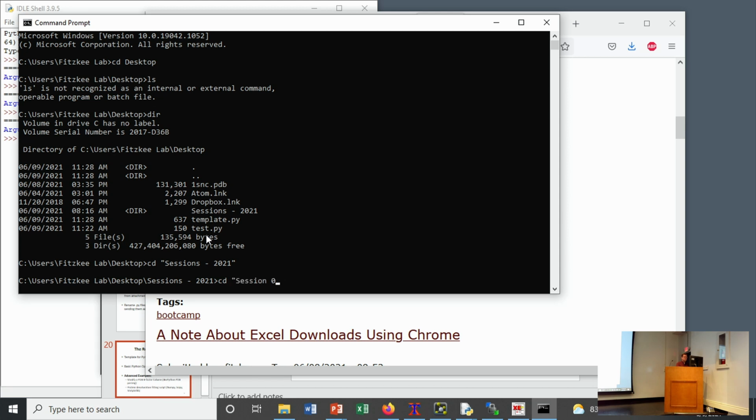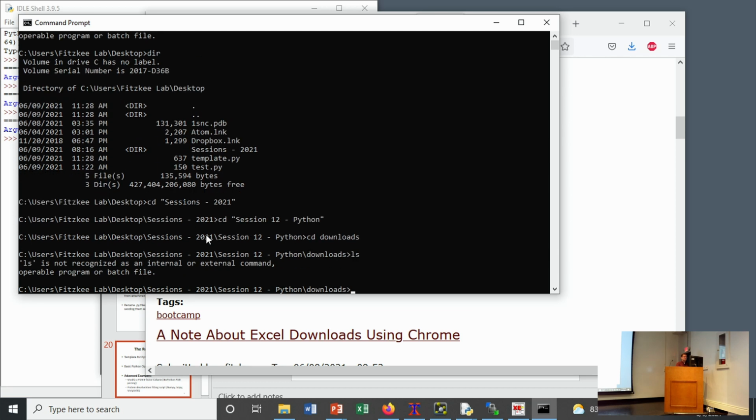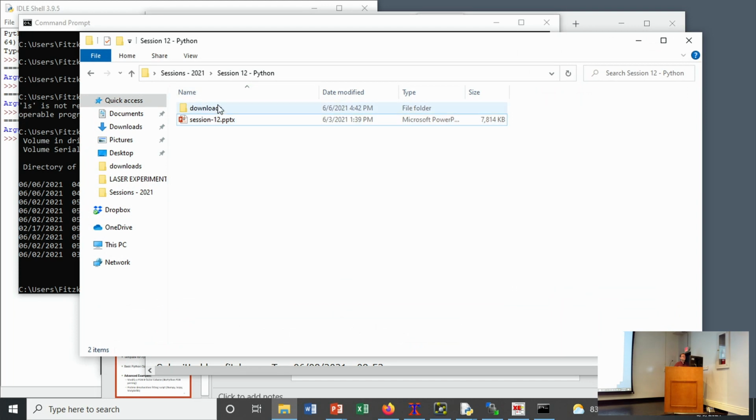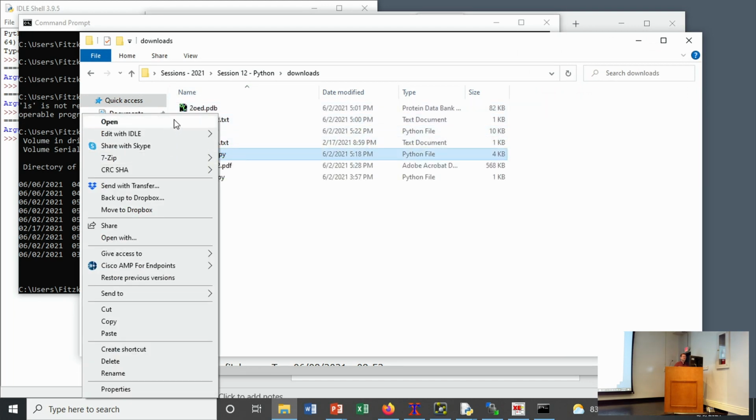No, this is session 12. And in Windows, the directory listing command is dir, and I always get those mixed up, so I type ls at the Windows terminal all the time. Anyway, first of all, let's look at the 2OED BFAC program. I'm going to just open that up in IDLE. You can right-click it in IDLE, or if you're on Windows, a Mac, or Linux, you can just open it with your text editor.